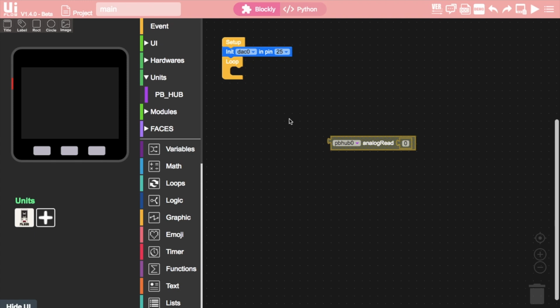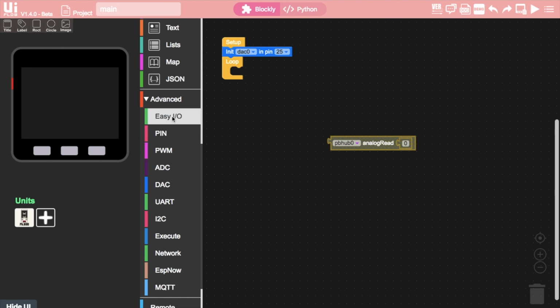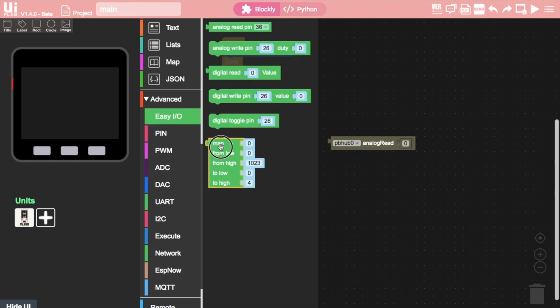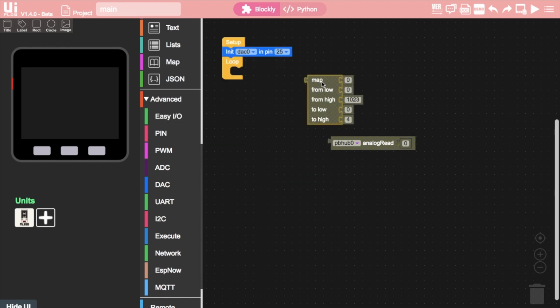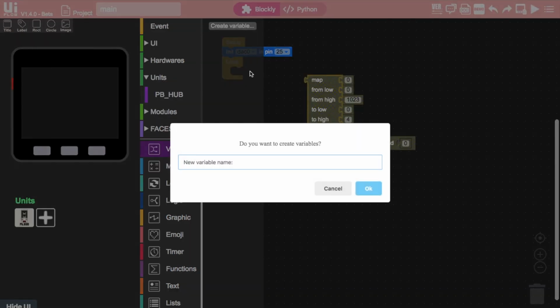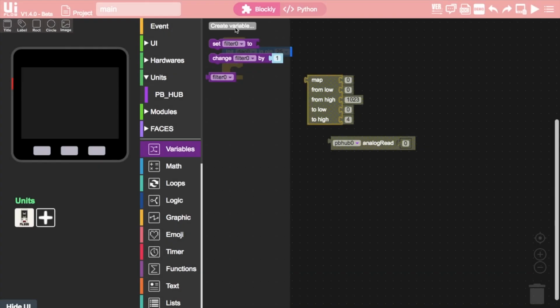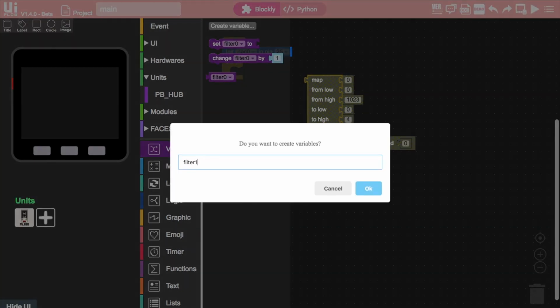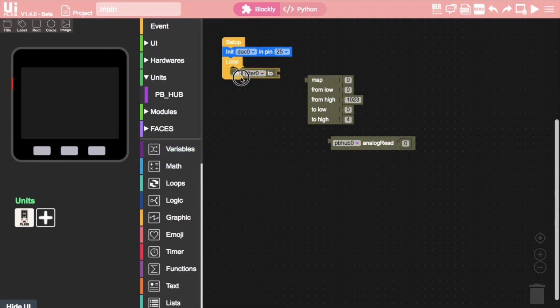Now we need to map the angle sensors, as there are limits to the frequencies that we can access with each of the different waveforms. So we'll create 3 variables for each of the angle sensors. I'm just going to call this filter. Okay, and then I'll make 2 more. And there we are.